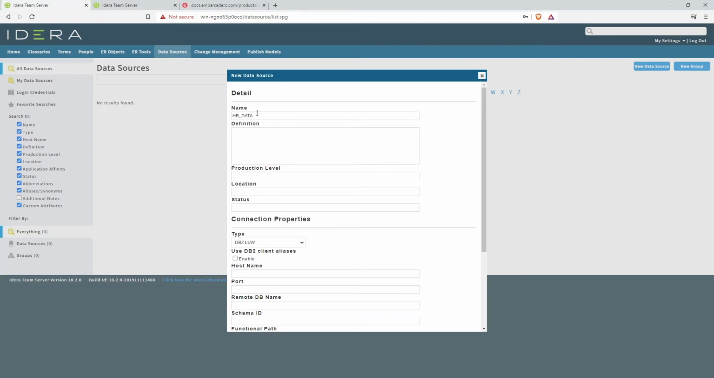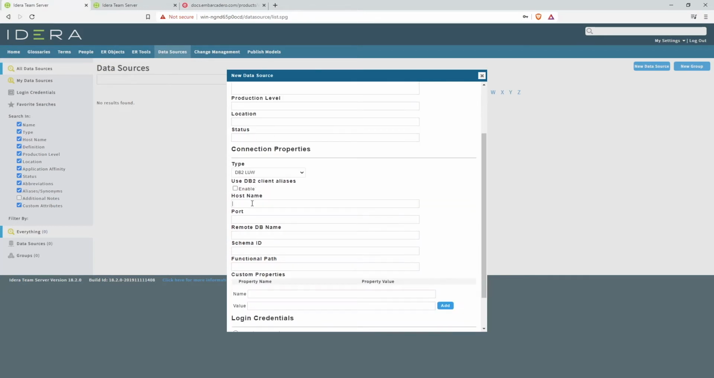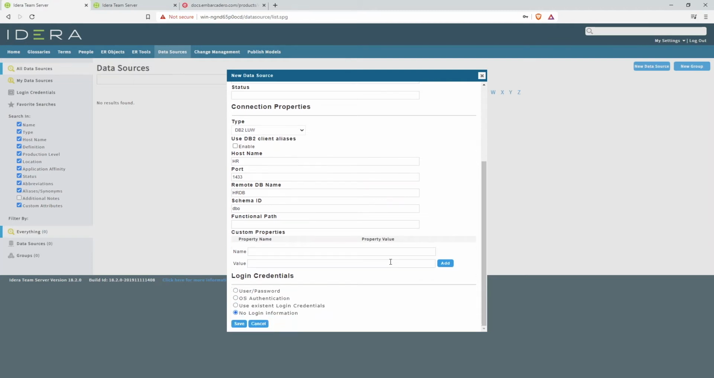And all of this stuff is going to be dummy information. So you can put in the definition of who has access maybe, or why this is important, or maybe even the compliances that this needs to follow if that's what you want to do. What I'm going to do is I'm going to put in, I believe the host name has to be put in here, the port, remote DB name, HRDB, schema ID, DBO, and I think that's it. So I'm going to save this.